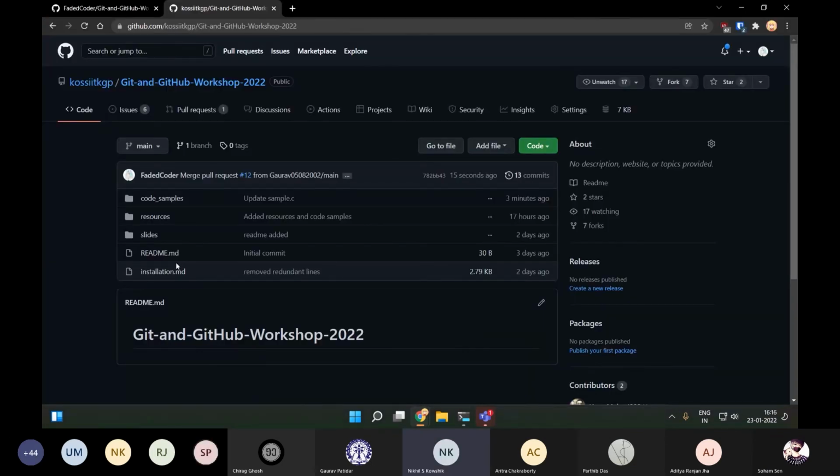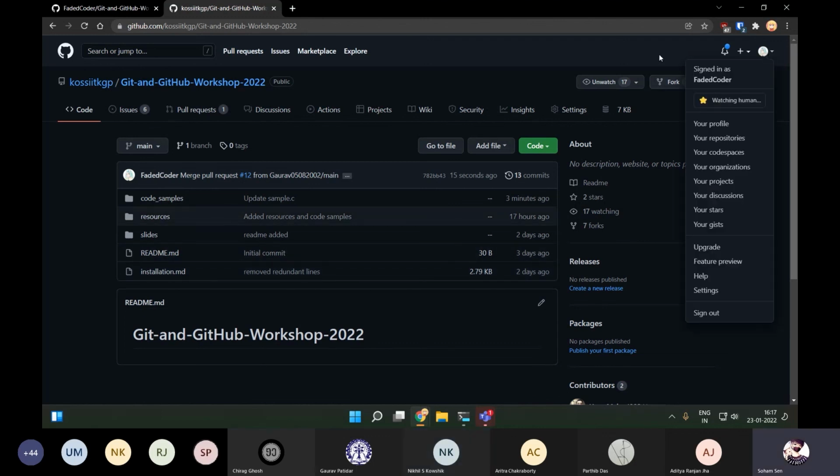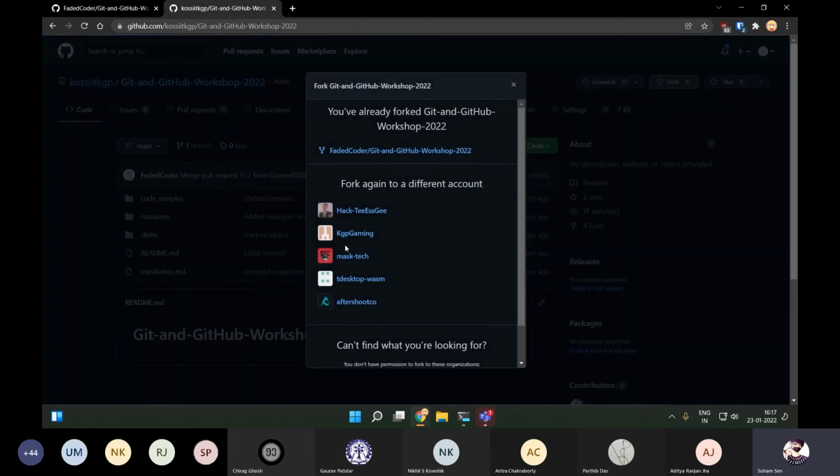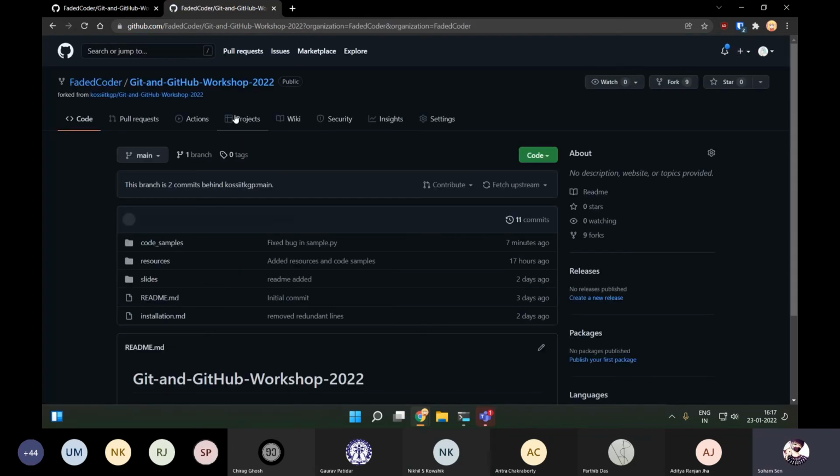Soham, can you go through what we should do from fork? Actually, I didn't get it. Which part? From fork, actually, I'm slightly confused on that part. Yeah, cool. So see, I have to fork this repository. What I will do is click on the fork, and I have already made one.